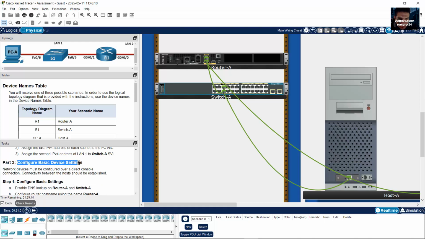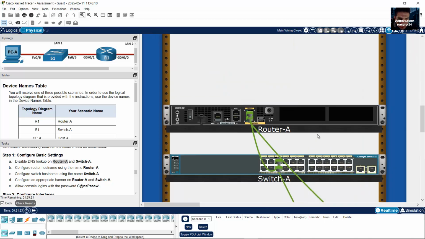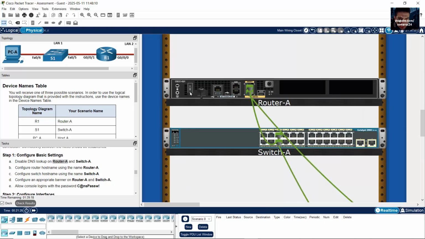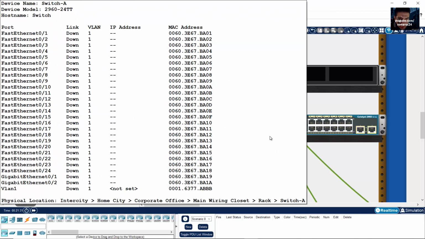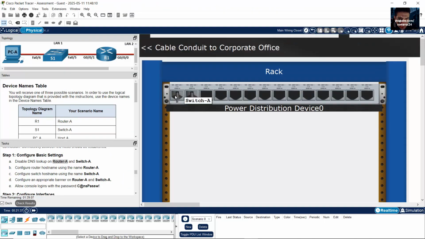Configure basic device settings. Basic settings. Okay, first router A. Also on switch, but I will start configuring router A. Okay, with power on the devices. Click here. Okay. The switch A is already powered on because it's connected to the power distribution device.